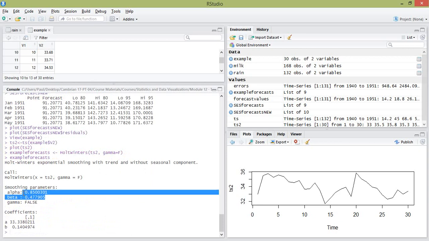So here you've got your alpha and beta. So remember, the larger the value indicates how much weight is placed on recent values. So your beta here, which is the component for the trend part of the time series, is at about 0.5. And the alpha level is higher. So that indicates there's more weight on the recent values of the time series.